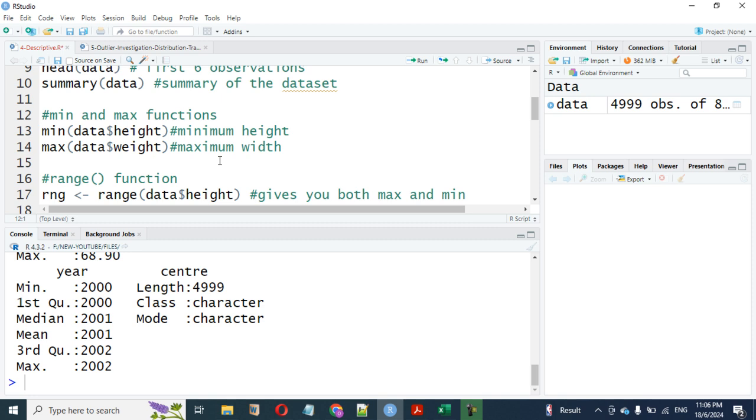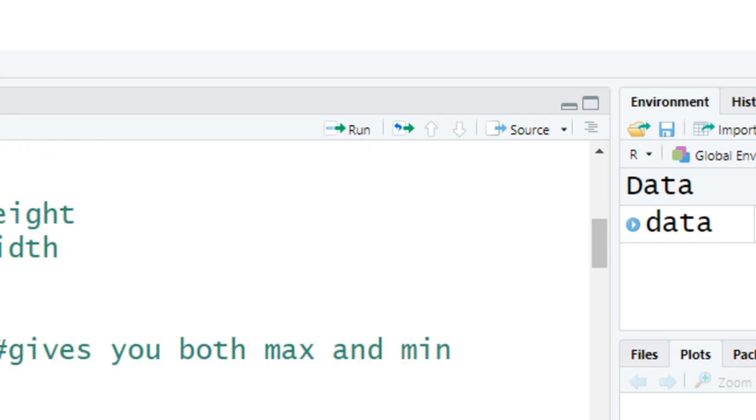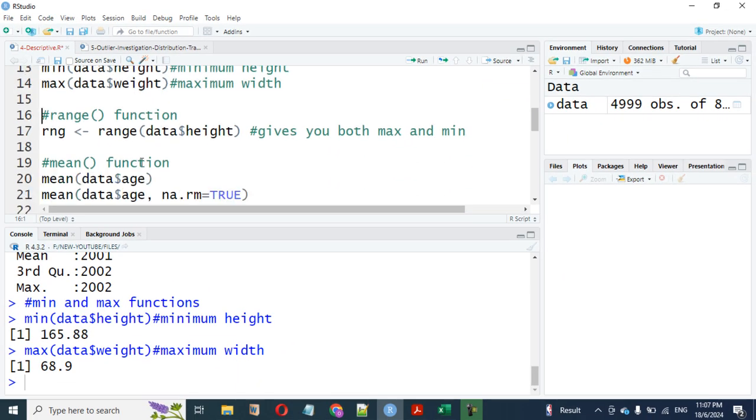So apart from the summary, where you can get some snapshots, you can also use what they call the minimum and maximum functions. We have these functions in R. You can just say minimum data, for example, height. I want to find the minimum height. So you can just use that function and run it. You get your answer, minimum height, or maximum height. And also do the same to get maximum weight. So you can get the maximum height of the students as well.